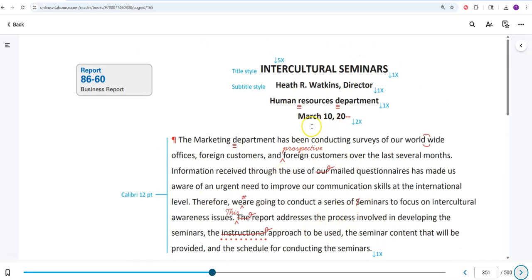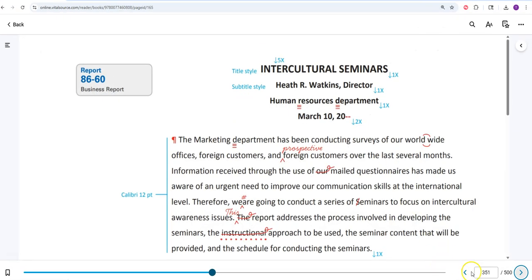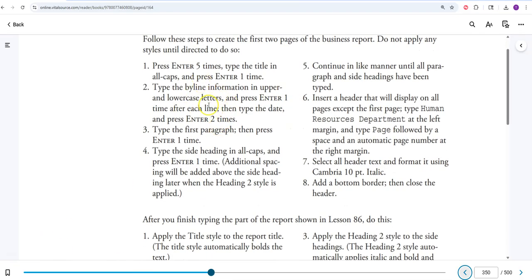Okay, so there are proofreader's marks that you have to take into account. And so I'm going to go ahead and get started. But before I do, I actually want to go through these steps here.